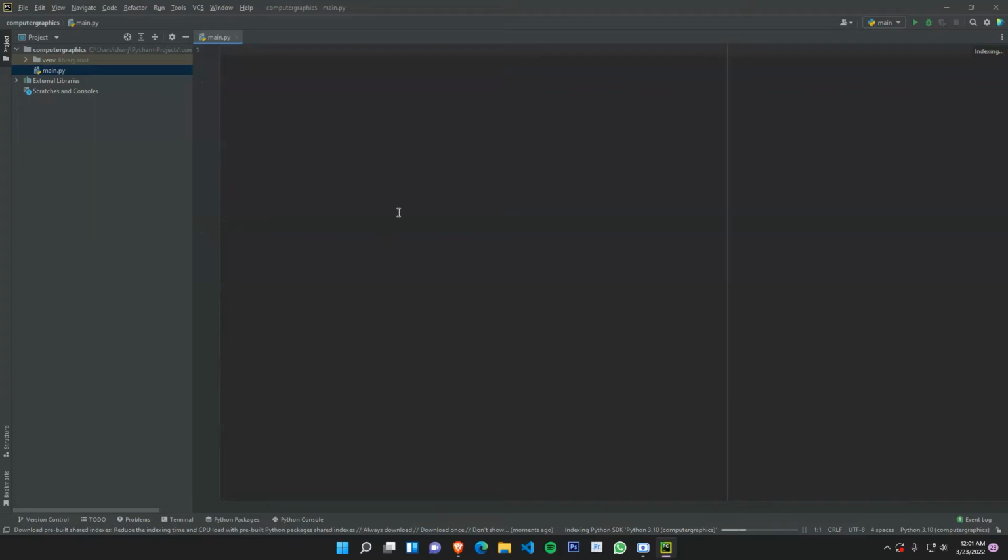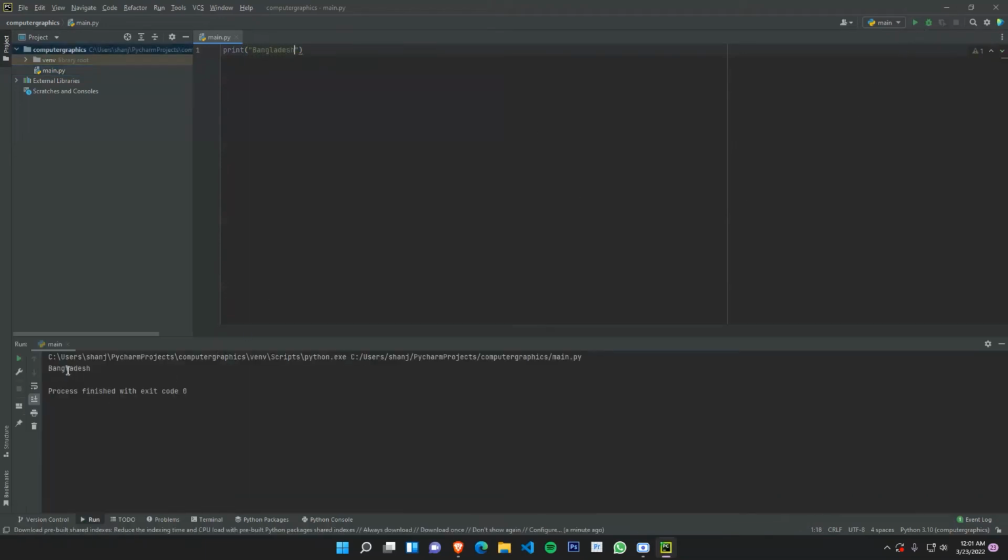Now let's write some code. Print Bangladesh. Now just click here, run, and you can see Bangladesh here in the output. It means our PyCharm is running completely well.